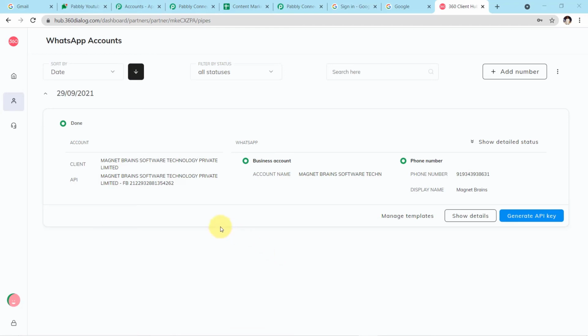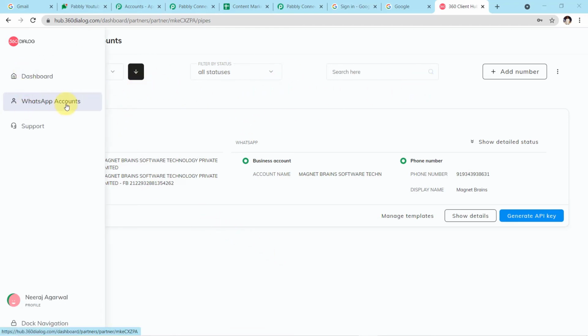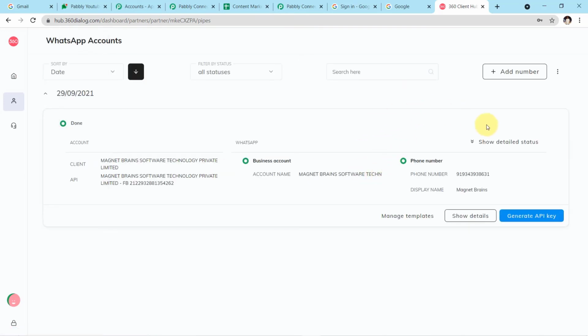Okay, so now this is my account on 360 dialog. If you come to the left corner, you will click on WhatsApp accounts. You can see here a blue button at the left corner which says generate API key. If you click this button, you can generate your API key.